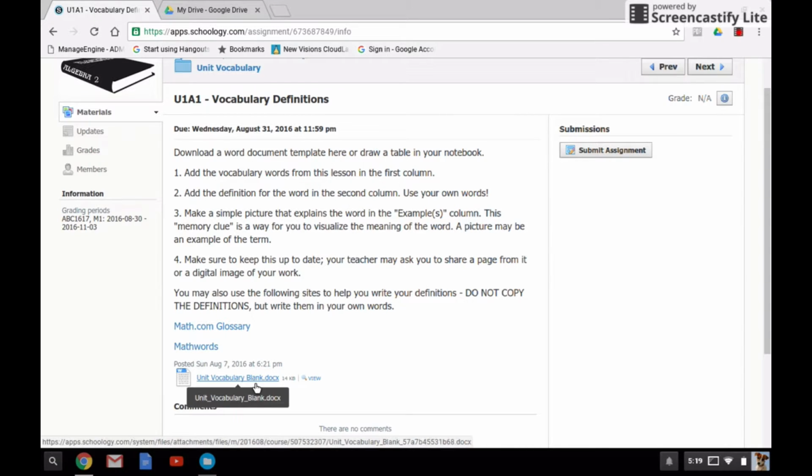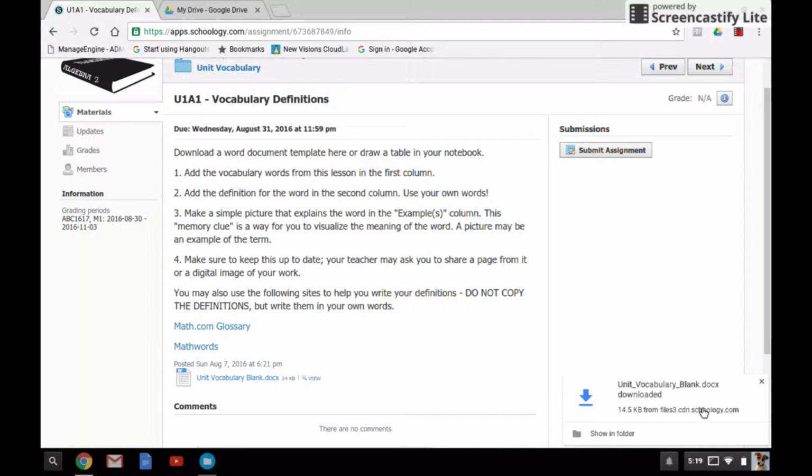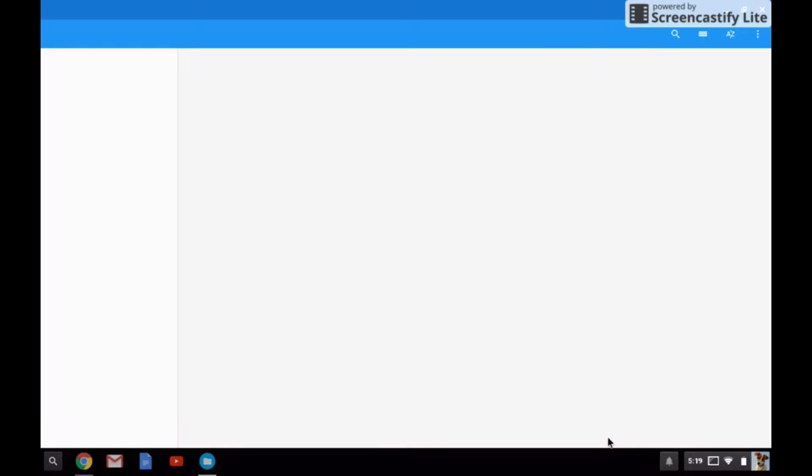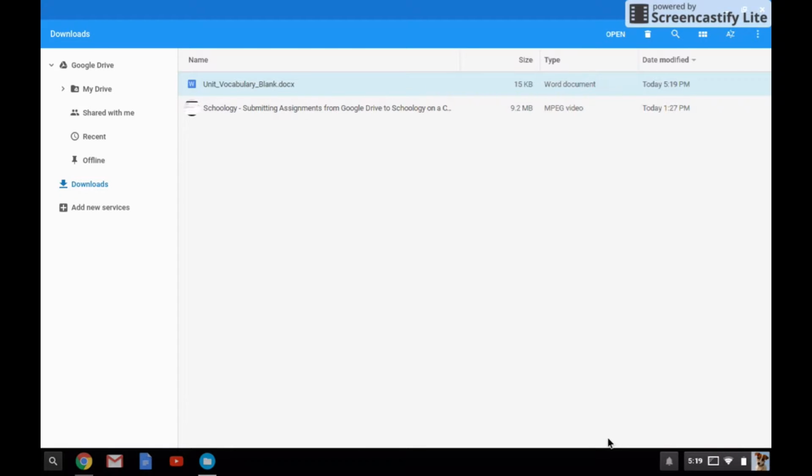If I knew right away that I wanted to edit this file, I know that I'm going to have to download it and translate it into Google Docs format. So the first thing I'm going to do is click on the file. And it downloaded very quickly. Word files are typically kind of small when they're blank. And there is an option here to show in the folder. So I'm going to click on that, and it's going to take me to the Chromebook where I have downloads.